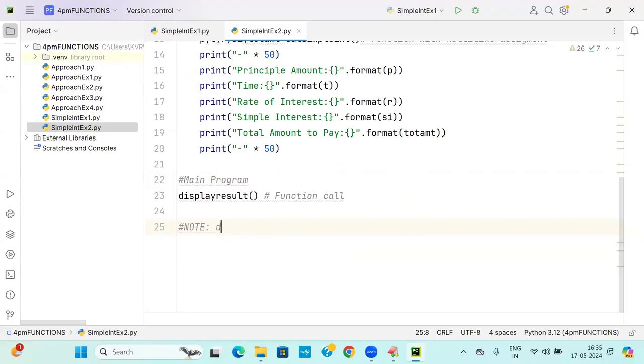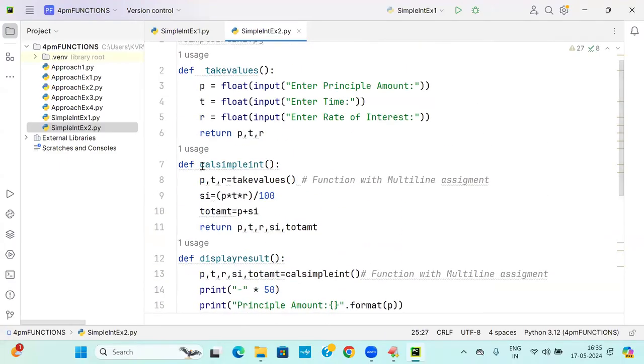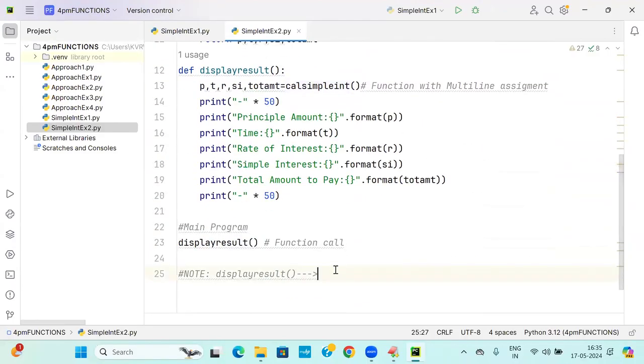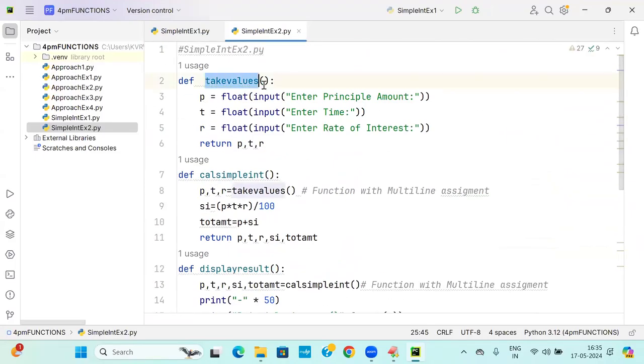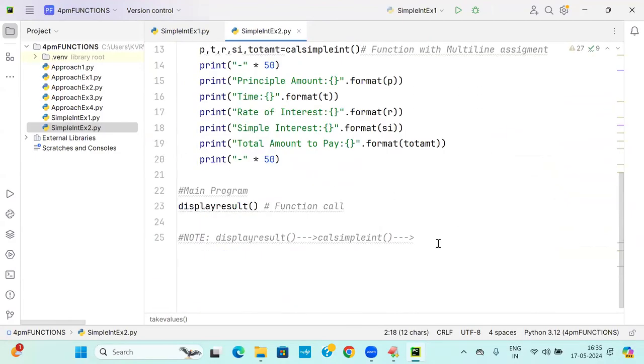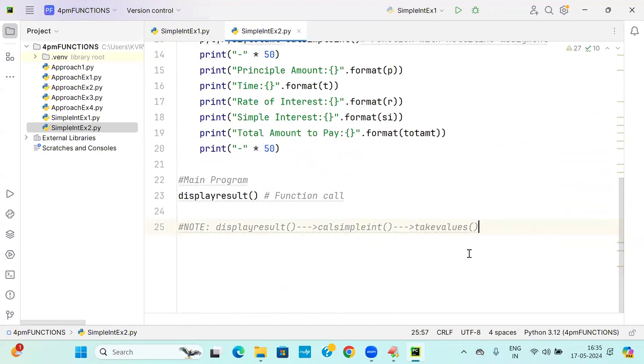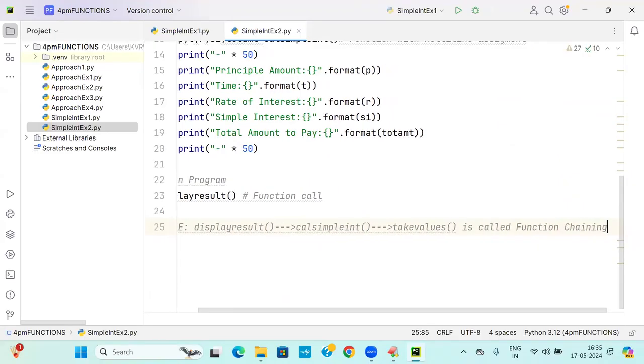For the note point, display result. Display result is calling what function? Calc simple interest. Calc simple interest is calling what? Take values. This type of arrangement is called function chaining.